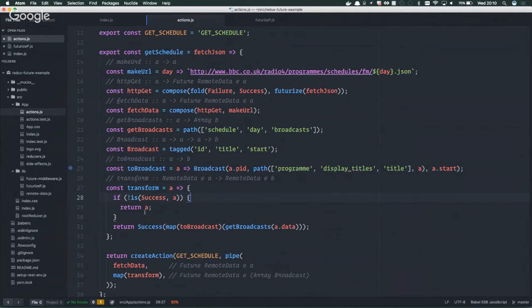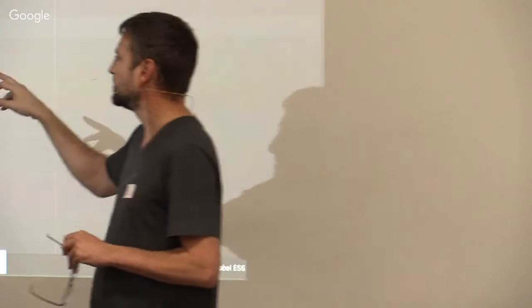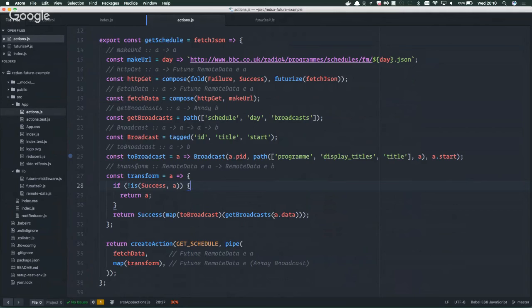And then finally, and this is something that monads do, if you want to map with a maybe monad, for instance, you'd probably want to short circuit the situation where it's nothing, and you showed this in your slide. If it's nothing, it always goes to nothing. So in other words, whatever was happening in the map was short circuited, and that's the short circuit in this transform. But if it is a success, then effectively we want to get the broadcast off the data and map them, and then return a success.